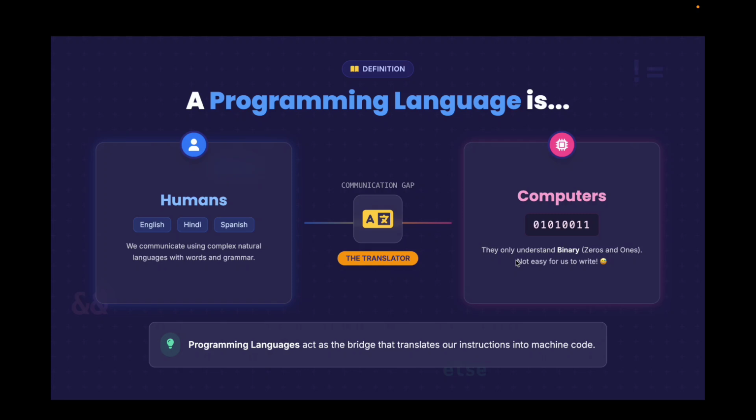Think of it like this: humans speak languages like English, Hindi, or Spanish, but computers only understand binary, which is just zeros and ones. That's obviously not easy for us to write, so programming languages act like a translator between us and the computer.